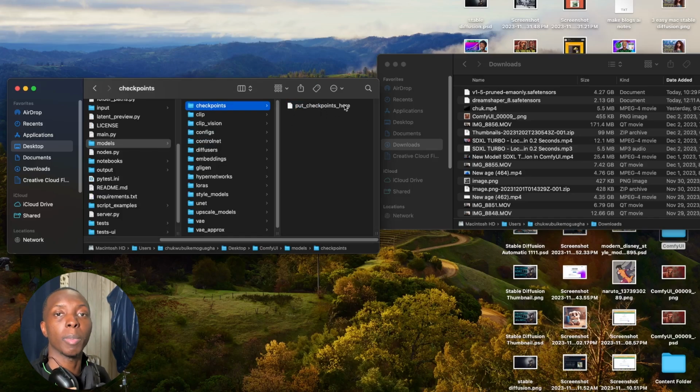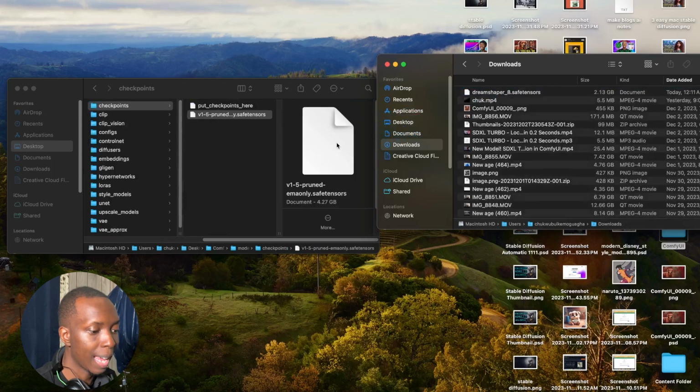Now, again, just to clear up any confusion, a checkpoint and a model and a safe tensor are all the same. They're just templates that Stable Diffusion uses to base the images that you're generating off of. It can get much deeper than that, but that's basically what it is. And you're just going to move this into that. There you have it. So now we have it in our checkpoints.